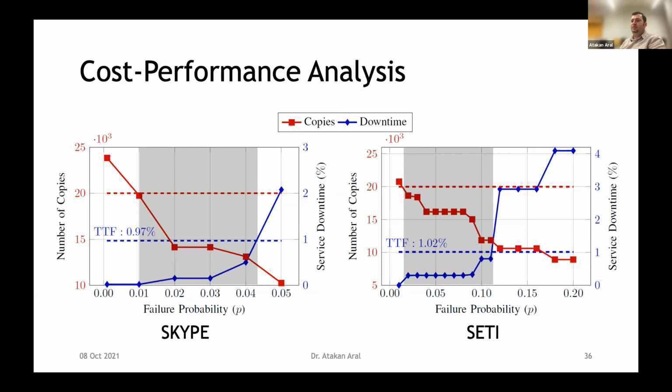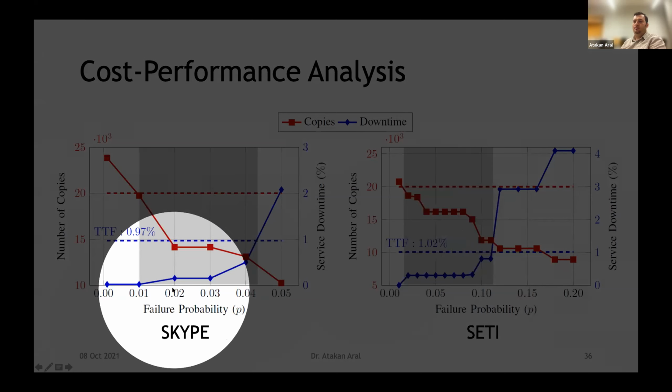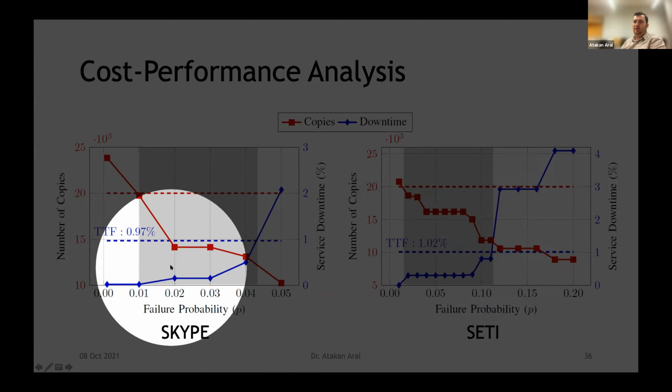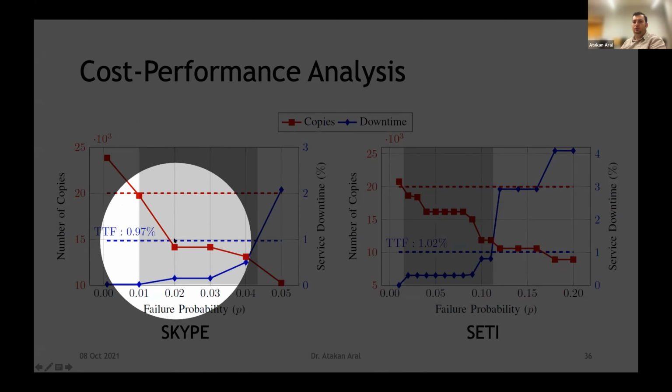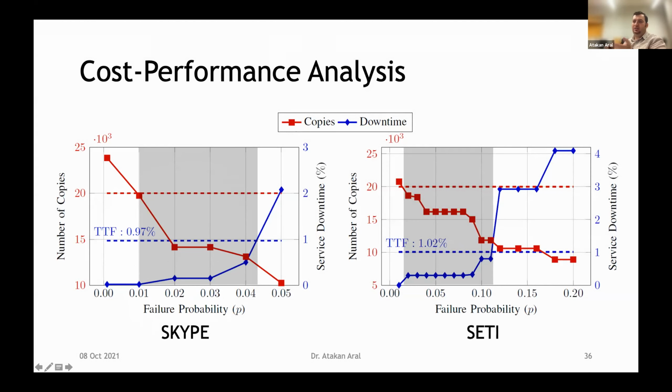For example, let's consider this case of 0.02. In this case, the blue point is lower than TTF, so it has lower downtime. But also this red point is lower, so it deploys fewer copies. So it manages to have better availability with fewer copies, which is a very strong property for this kind of algorithm. I want to repeat again, these algorithms that I explain here are the optimum cases. So they are the maximum benefit we can get from this approach. But in reality, of course, the benefit could be lower.